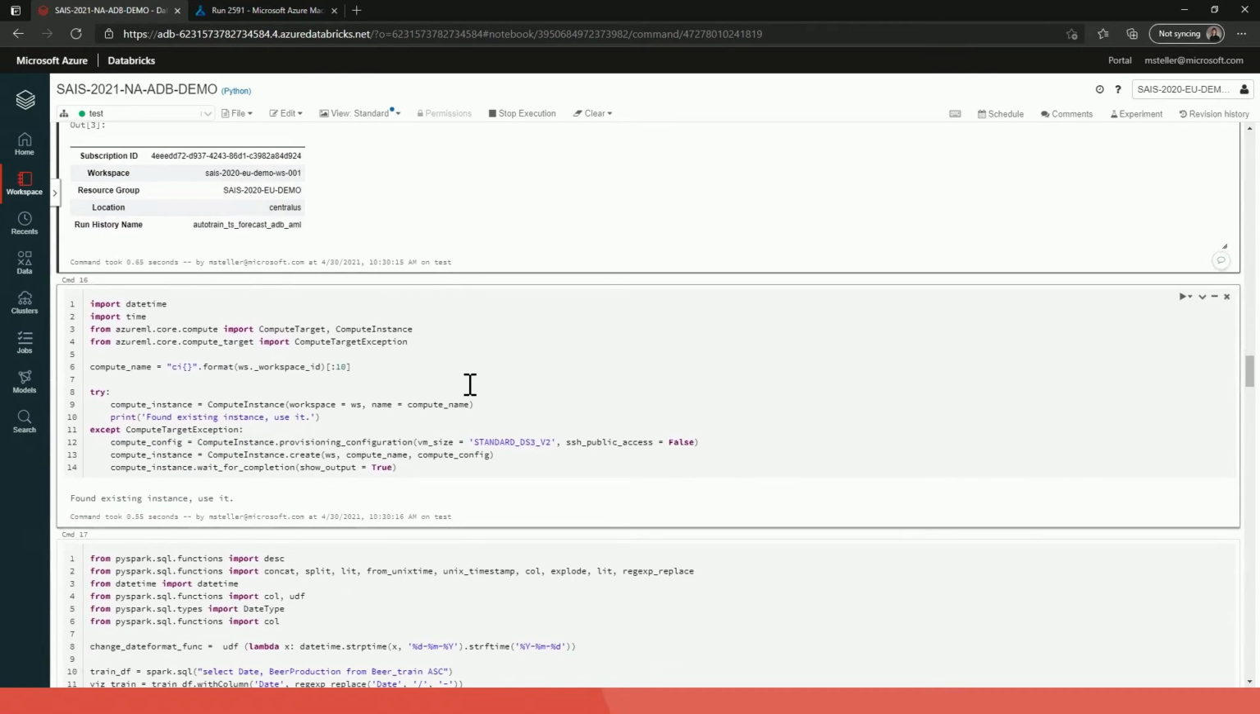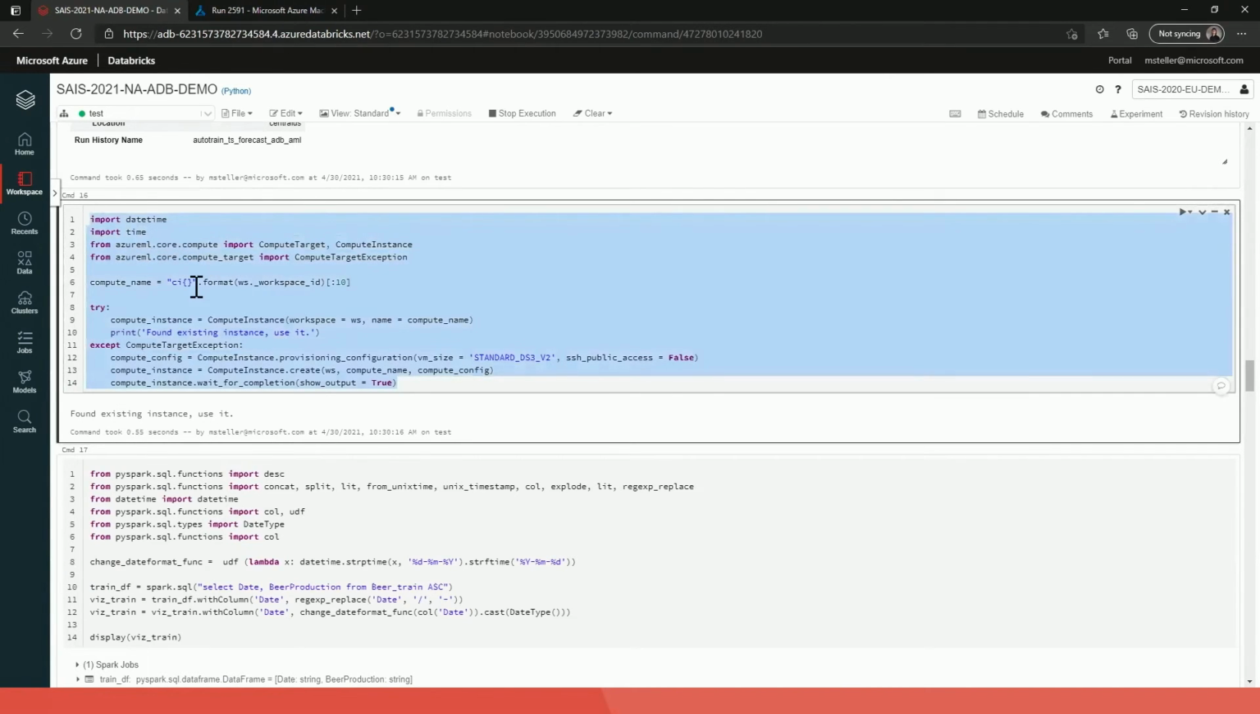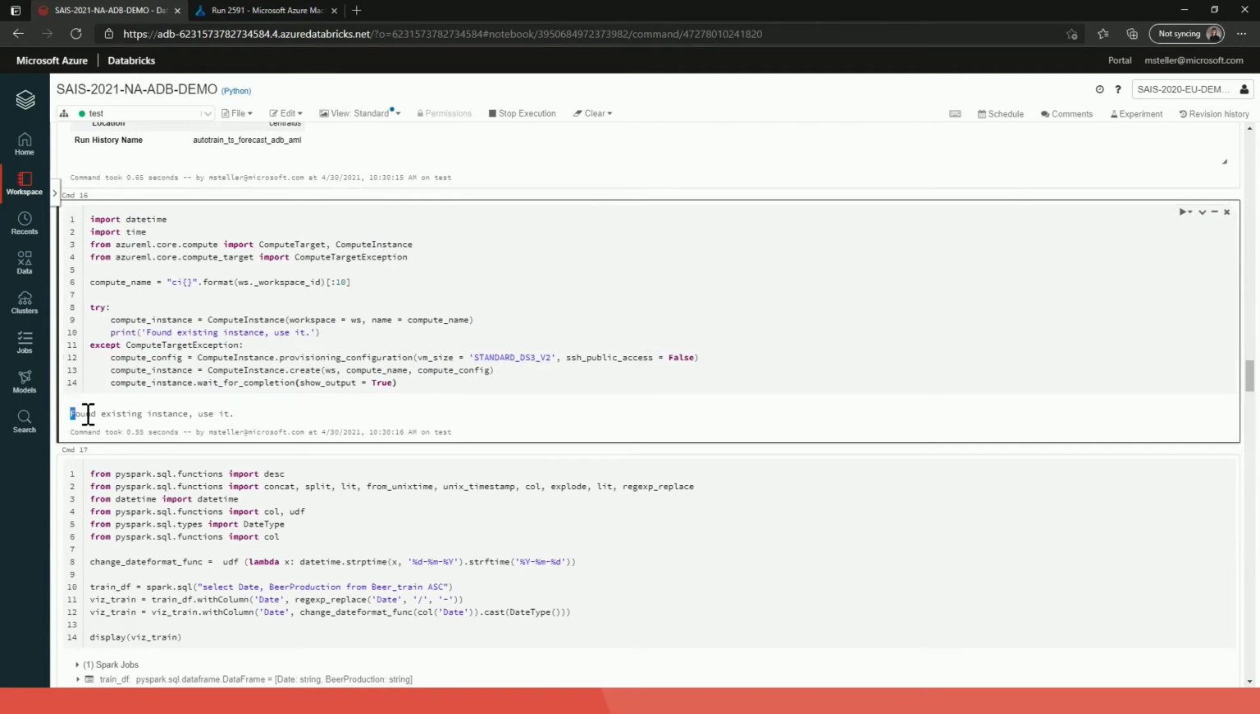You can build individual compute within your environment. So this particular step ensures that you can just build a compute. In this case, I'm building a VM, a DS3v2, a standard machine in there. If it already exists, it will tell you found existing instance, you can use it. So this is pretty neat as a fail-safe. Basically, does the VM already exist?